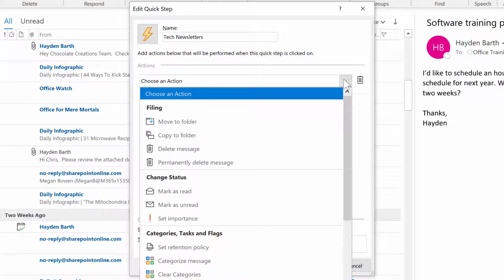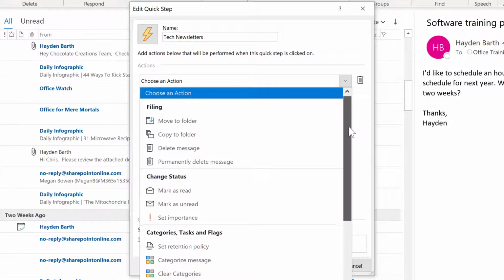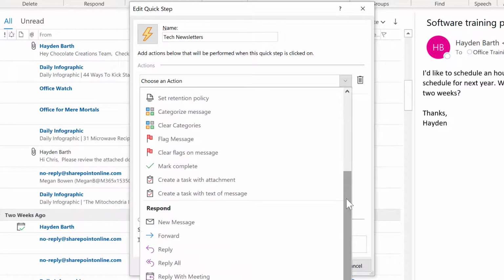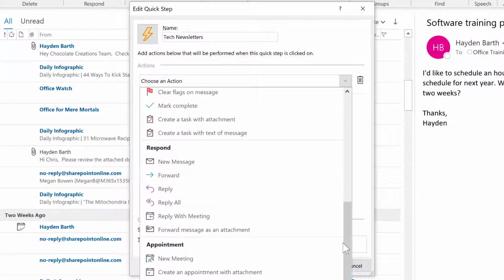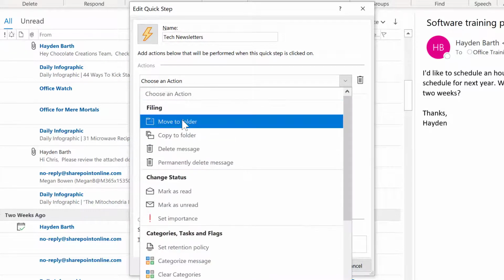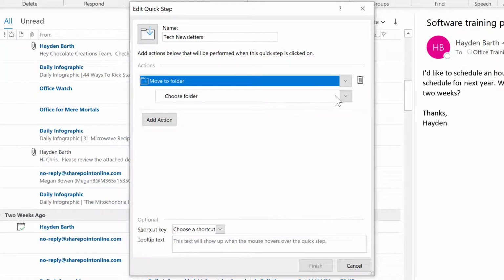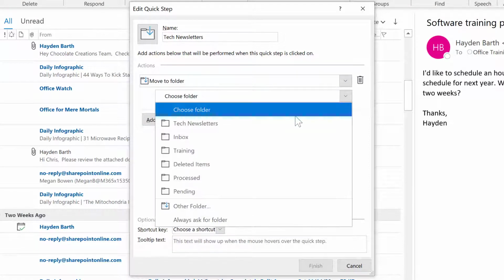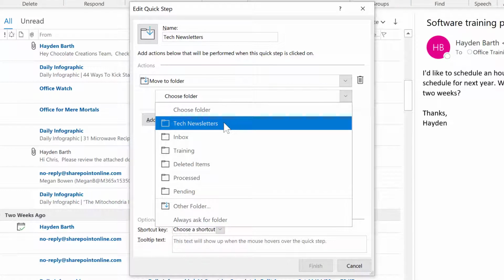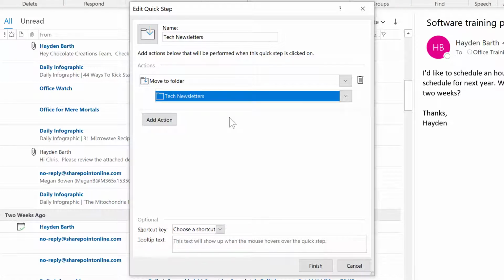Take some time to review these different actions. It could be anything from moving to a folder, changing the status, flagging with categories, changing a message to a task, responding, many of the key things that we do in Outlook. For this, I'll move to a folder and then choose the folder, which is my tech newsletters. That might be all that we need.